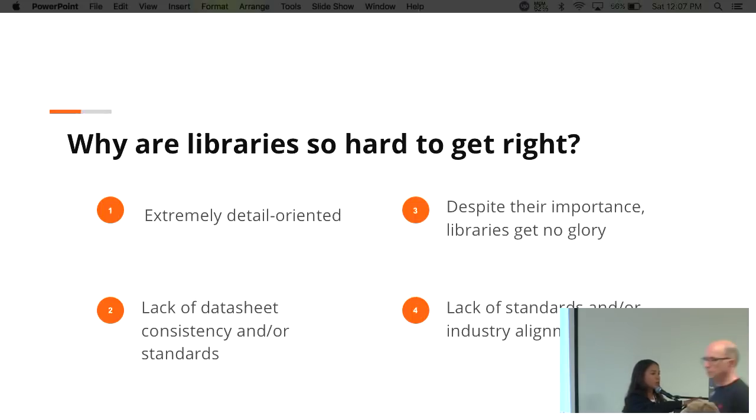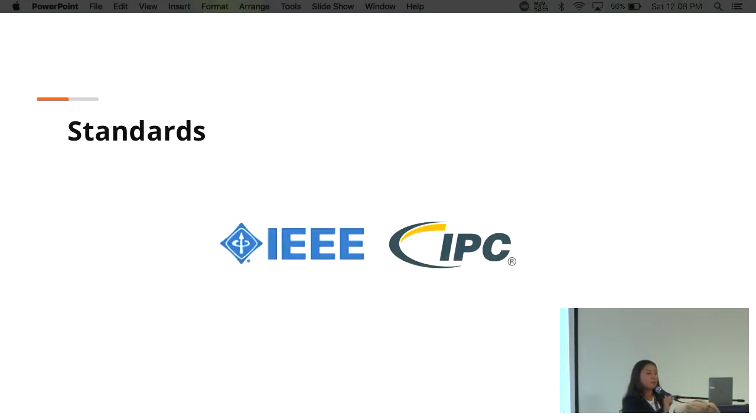We also have a lack of standards and industry alignment. As you know, there are IPC standards and IEEE standards, but they don't necessarily cover things like how you define your pins for integrated circuits, your schematic pins. Finally, I would say that sometimes libraries are underestimated by some companies, and they don't realize how much goes into high library quality. As I just mentioned, we have IEEE standards, which we follow for schematic symbols, and for PCB layout, for footprint layouts, we follow IPC 7351B.